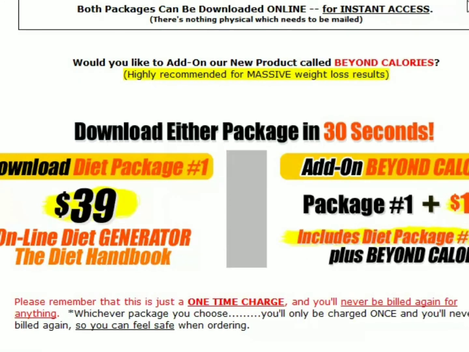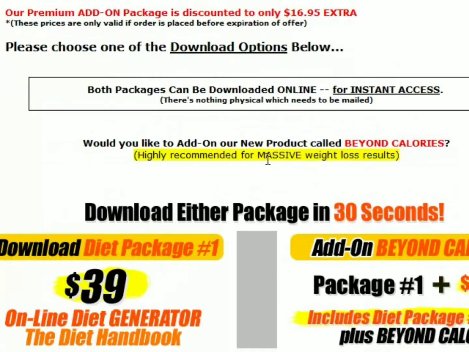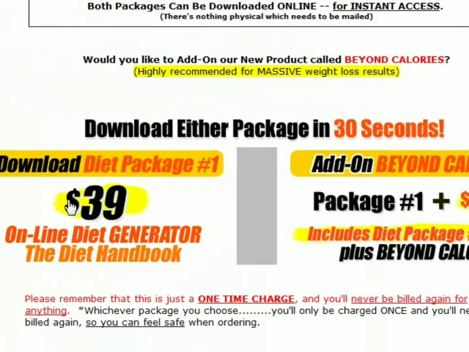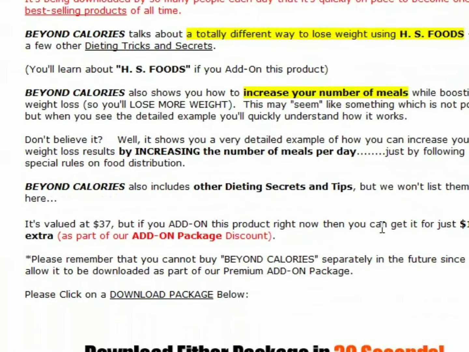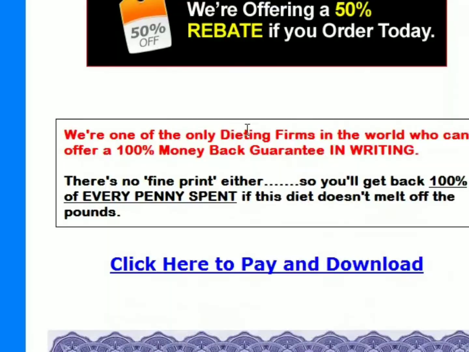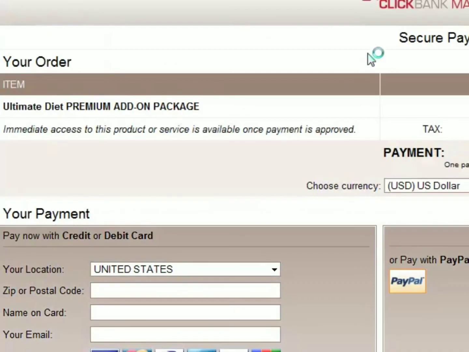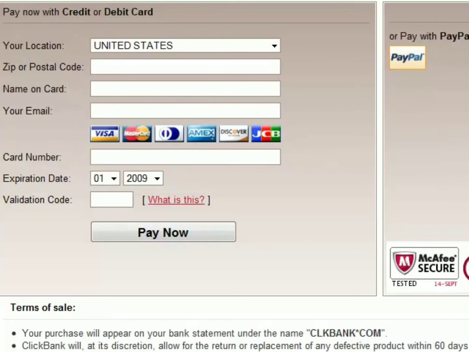And then please add on our download options. So you can get the diet package 1 or diet package number 1 plus an extra beyond calories. Okay, and then they have some more sales stuff. So I'll click this one, and then once again more good news. You have a 60-day money back guarantee. So click here to pay and download. And then of course it goes to ClickBank's lovely site, with the premium add-on package, yada yada.